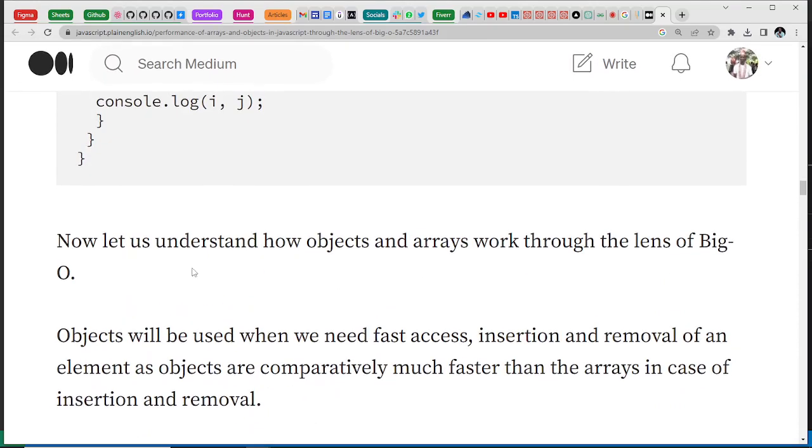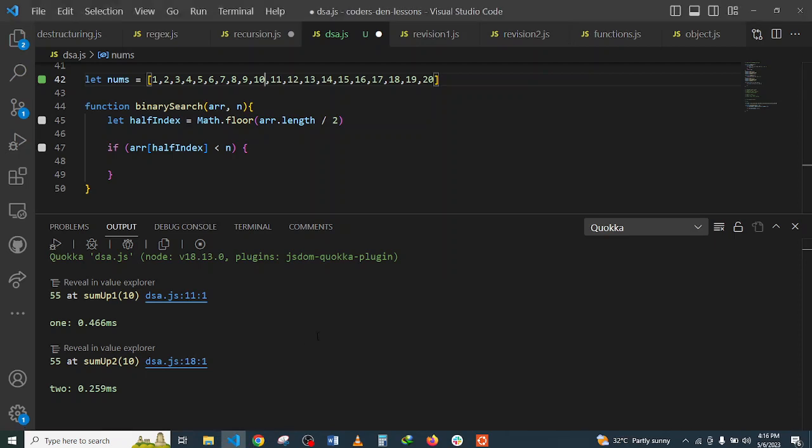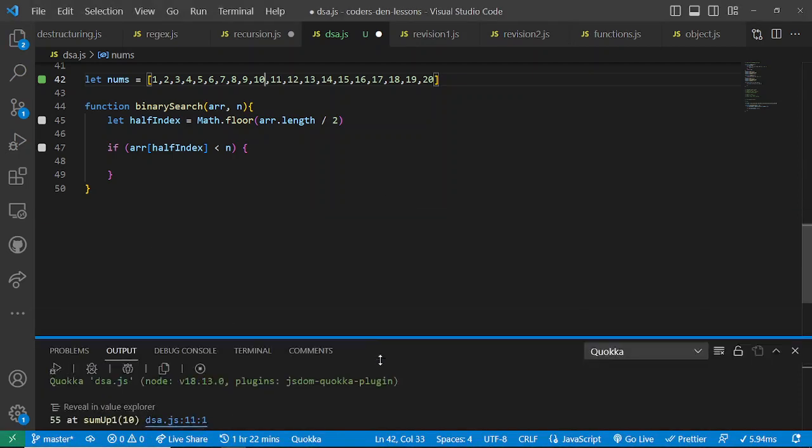Okay, now let's understand how objects and arrays work through the lens of big O. So objects will be used when we need fast access, insertion, and removal of an element, as objects are comparatively much faster than the arrays in case of insertion and removal.